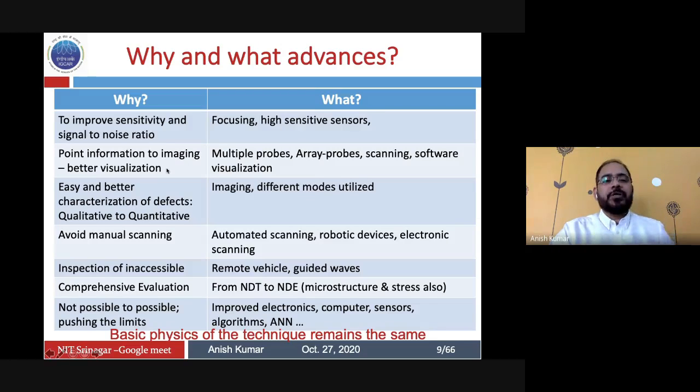To go from point information to imaging, the possibilities are that you can use multiple probes, or you can use array probes, which I'll be discussing in more detail in phased array ultrasonics. You can do scanning with a single element transducer itself. And then all the data that you acquire has to be suitably represented or presented for better visualization of the defect signature.